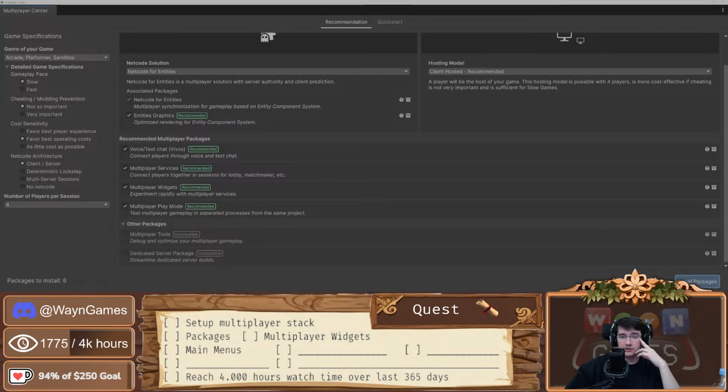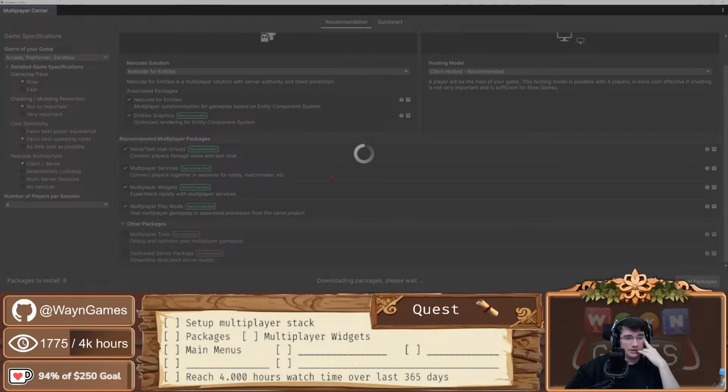So let's go with that. I don't want the dedicated server package because I don't want to make a dedicated server for this kind of game. It's not a very good target. It will cost a lot of money, and there is no requirement for preventing cheating that much. And the multiplayer tools are apparently incompatible. So we'll see. Maybe it's because it's with Netcode for Entities.